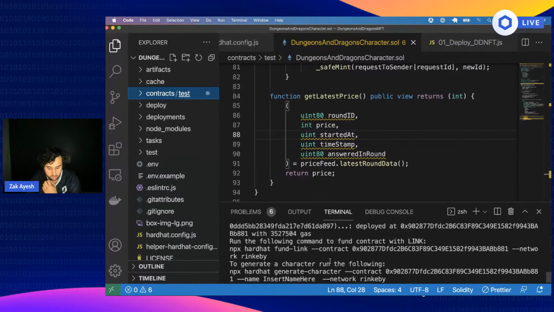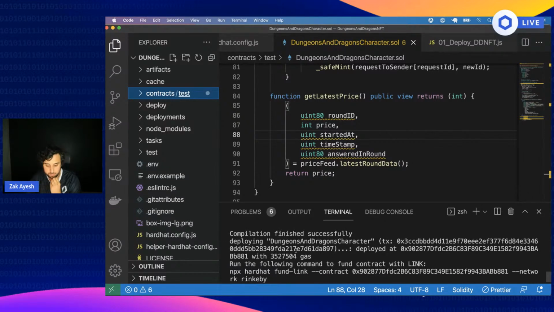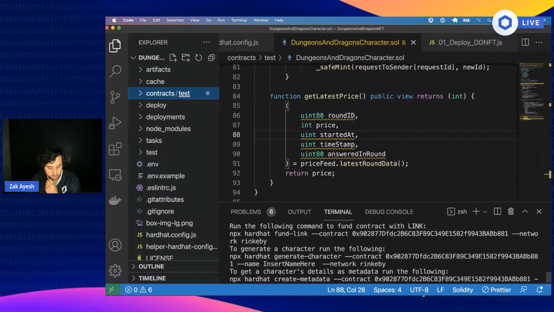All right. So it deployed. Great. In my deploy script, all those console.logs ran for tasks that we have not created yet. We'll get to that next. We'll go ahead and make those tasks.